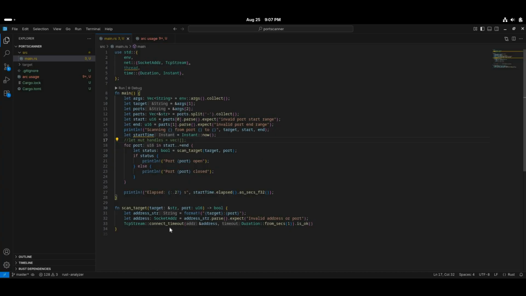In that, there's a function called connect_timeout that accepts the target address to connect to, and you can set the time duration as a timeout. After doing this, the function returns is_ok. This returns a boolean value that will determine whether the port is open or not. If it's true, that means the port is open. If it's false, that means the port is closed.